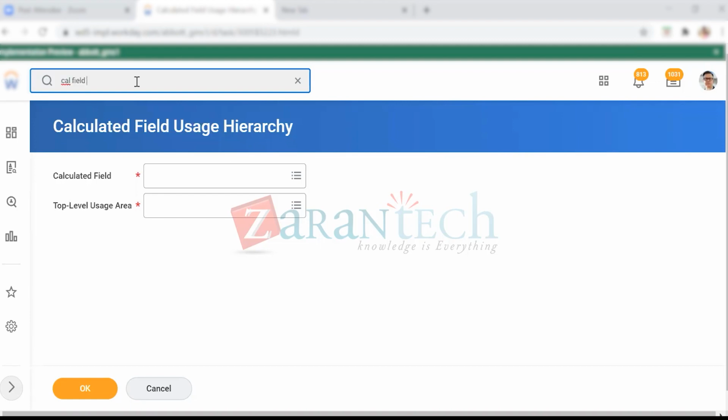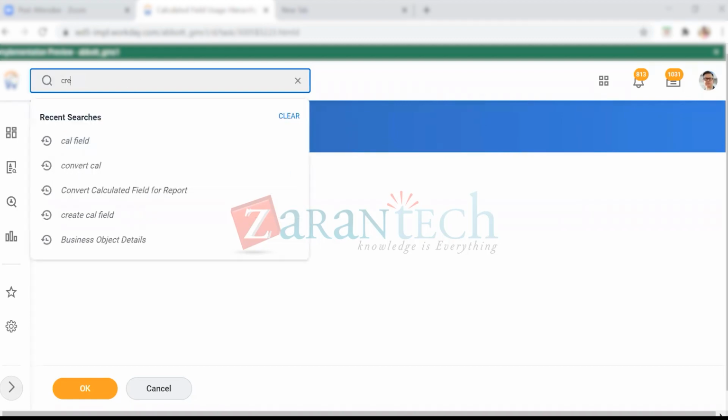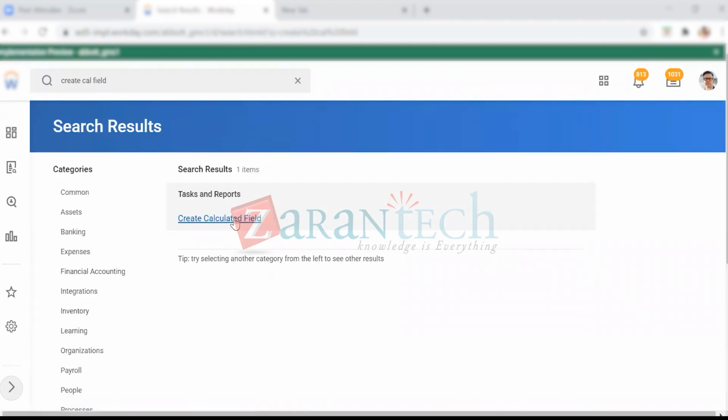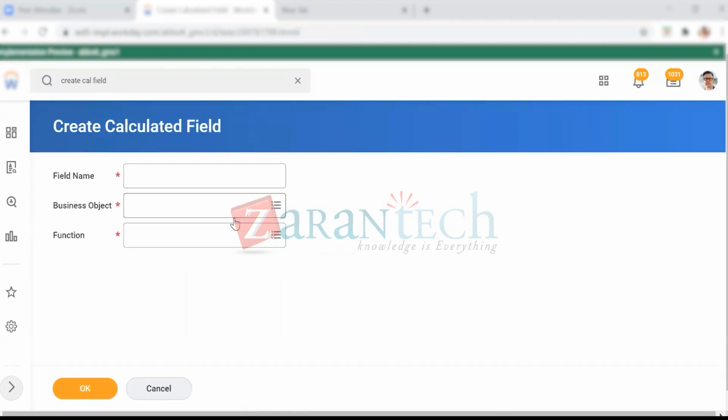Okay. So now we will go to the task, create calculated field. This is a system-wide task. Before we start, I want to test a few functions, how well you remember them. I'll give you a scenario, and you tell me which function you may use.